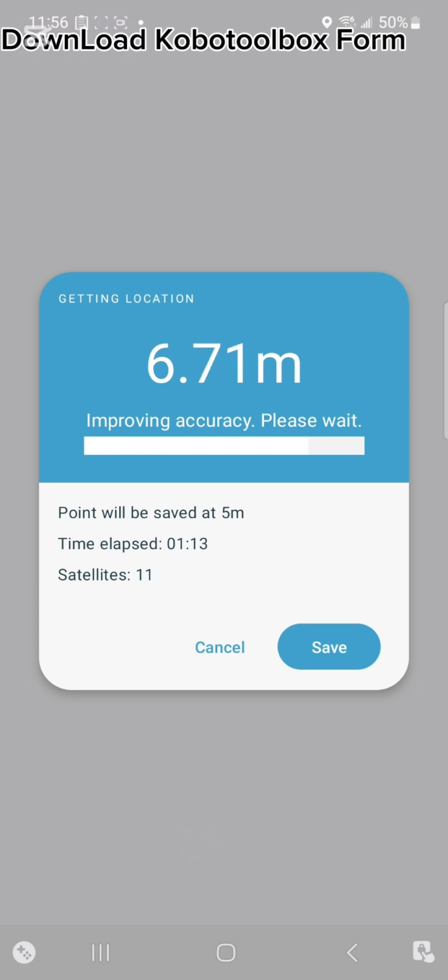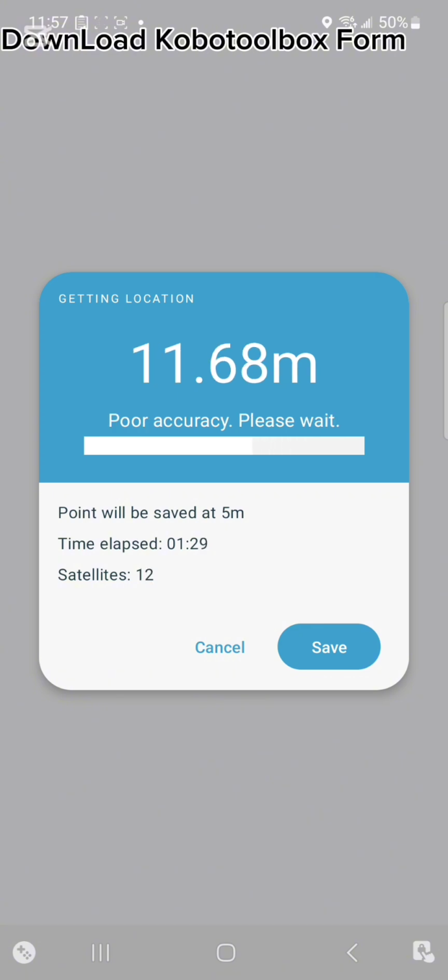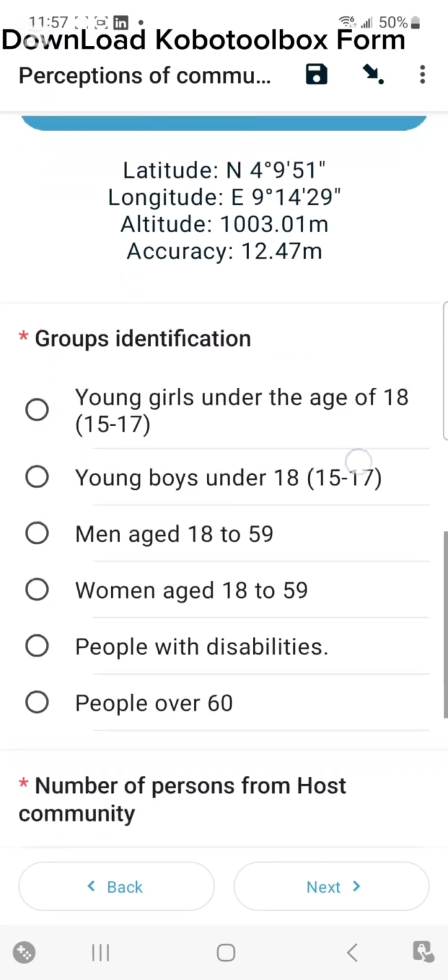So you have to be patient for this to run smoothly. Just be patient, and make sure your location is on. So when it had improved accuracy, I would have clicked save.